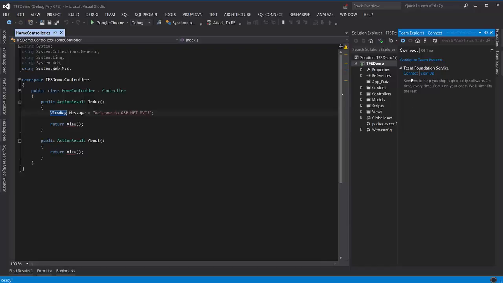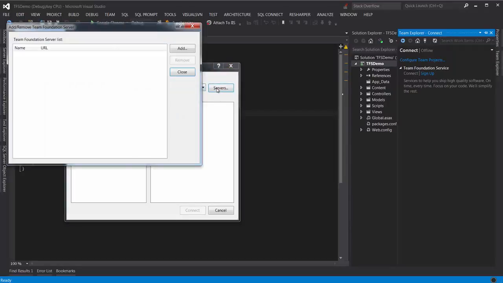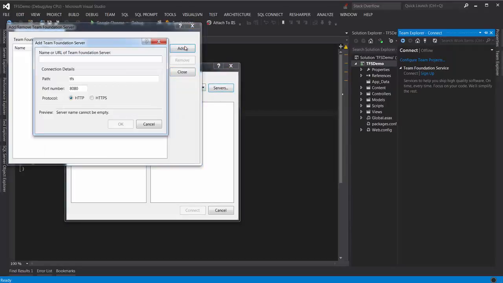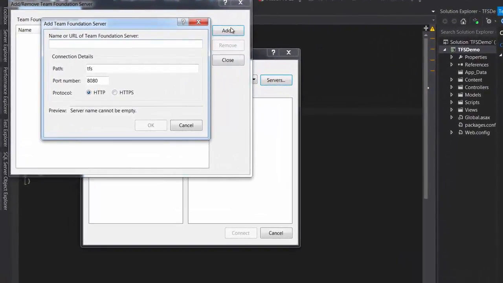Now we click on this icon here to connect to TFS. Click Connect here. In this dialog box, you need to specify the server you would like to connect to. Let's go ahead and configure that. In the name or URL text box, type in the address of your Visual Studio Online account. You will get that when you sign up for Visual Studio Online. In my case, my account is moshfek.visualstudio.com.